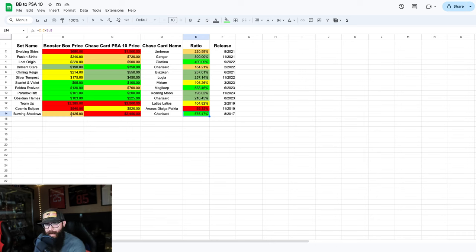But if you're looking at Burning Shadows, for me, I would go with the boxes because people are going to want to chase that card, and they see the PSA 10 price, and even though it's hard to grade, because of where the box price is, I think this box still has room to run. So that's why I like this whole chart.